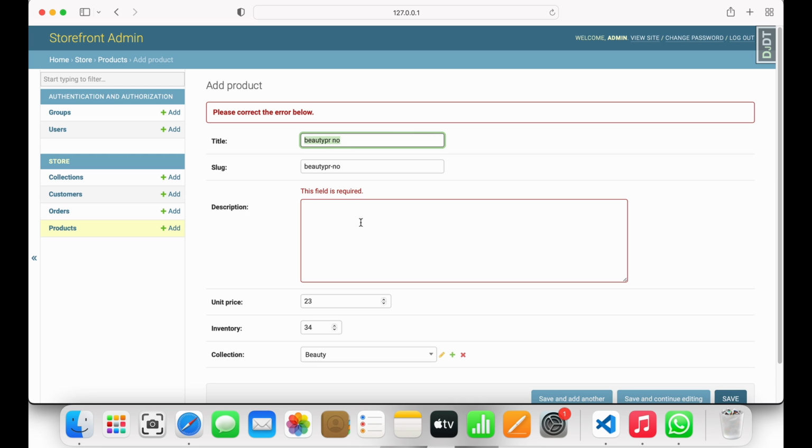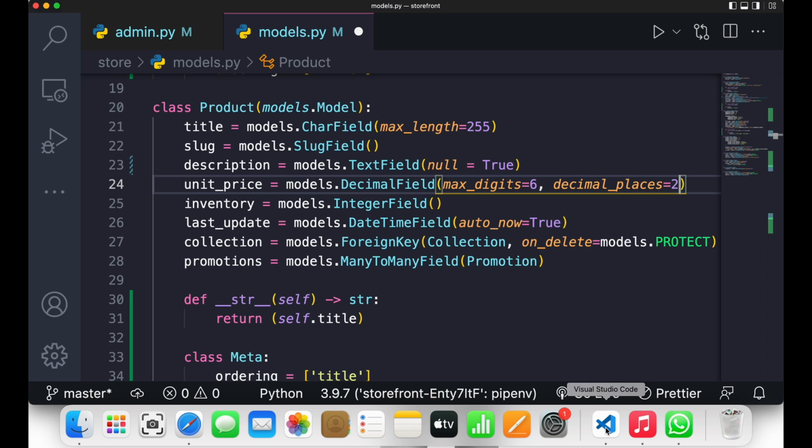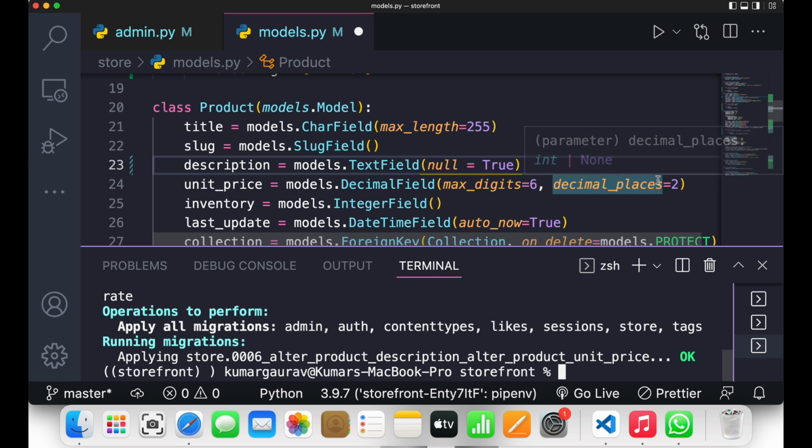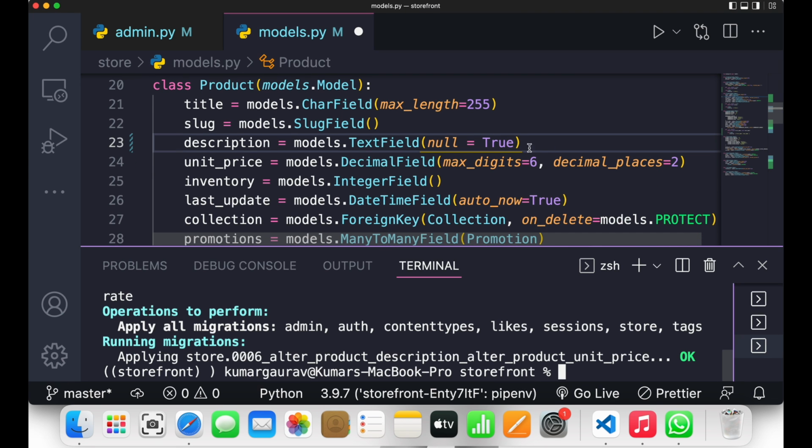If I come to models.py, product and description, I have written that text equals null equals true, even though it is showing me an error. This is because whatever changes we make in the keyword are applied only to the database. It is not being applied to the admin side. To apply it to the admin side, we have a special argument called blank equals true.